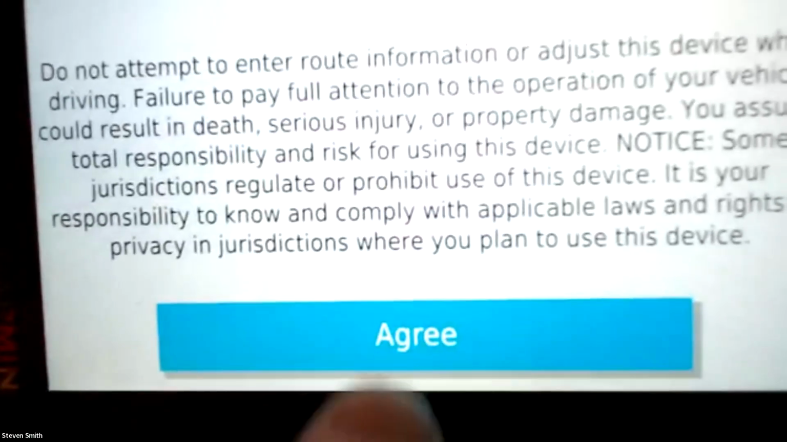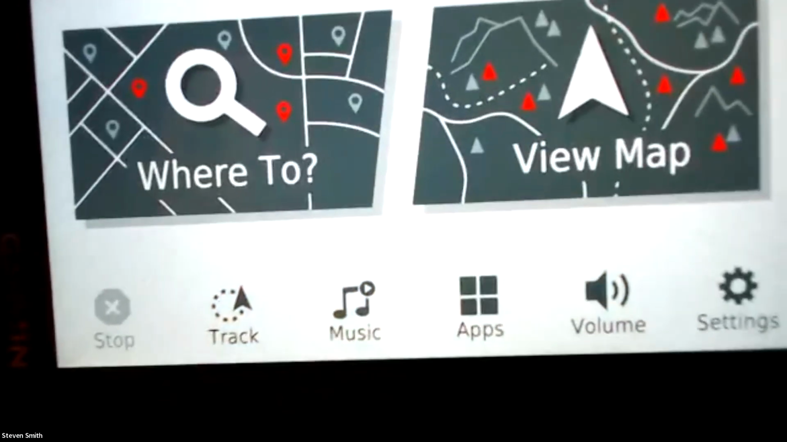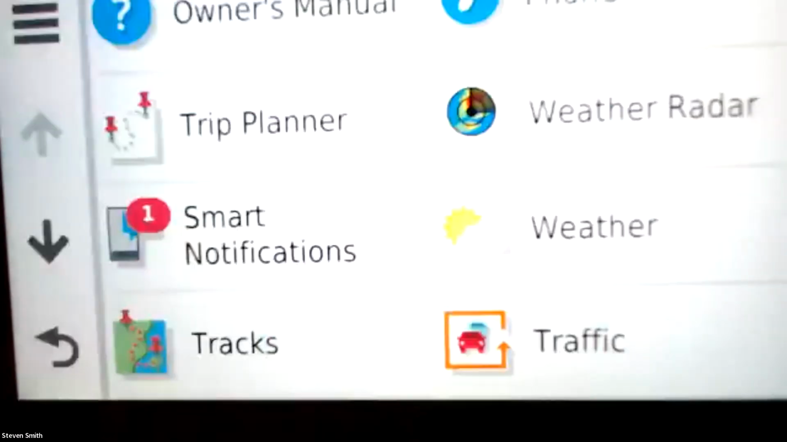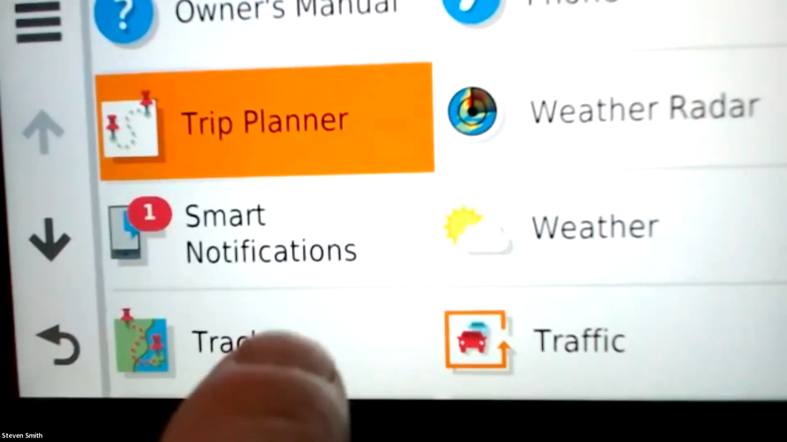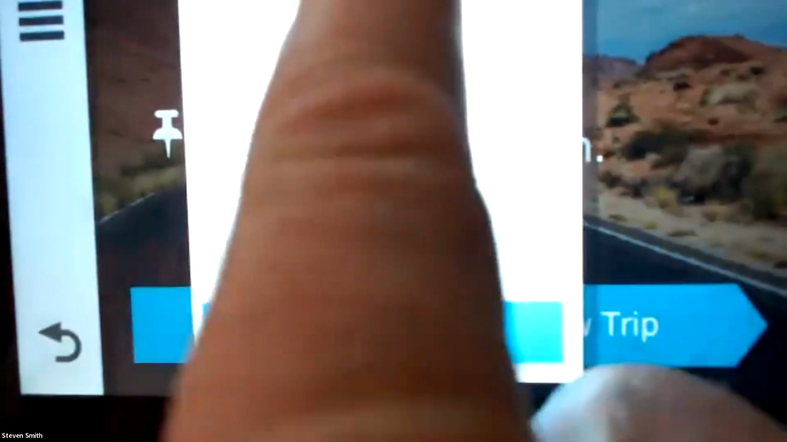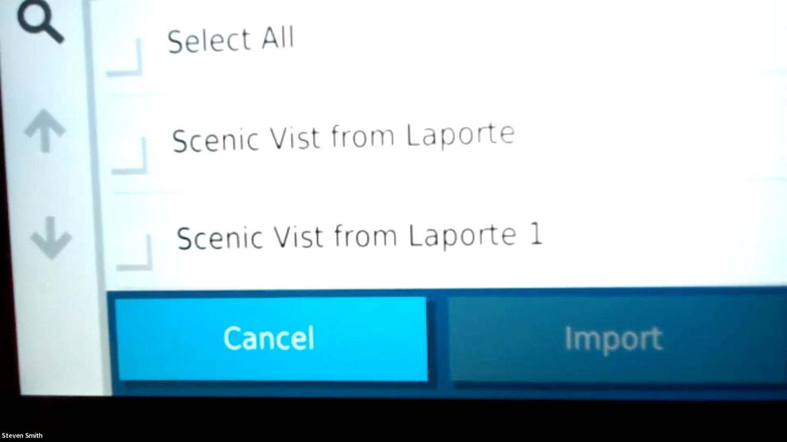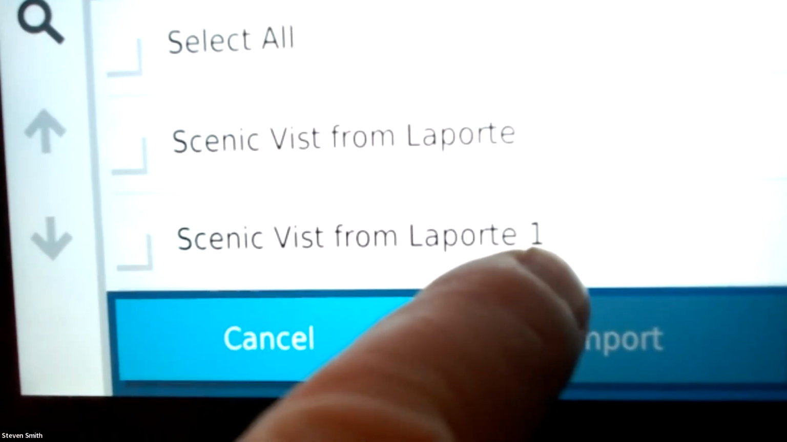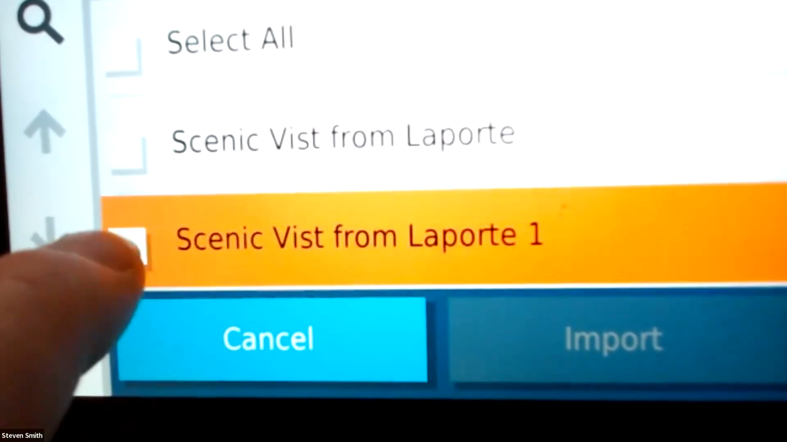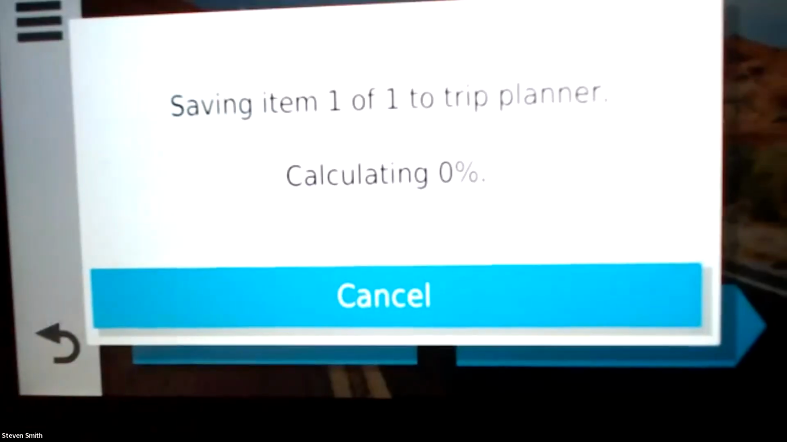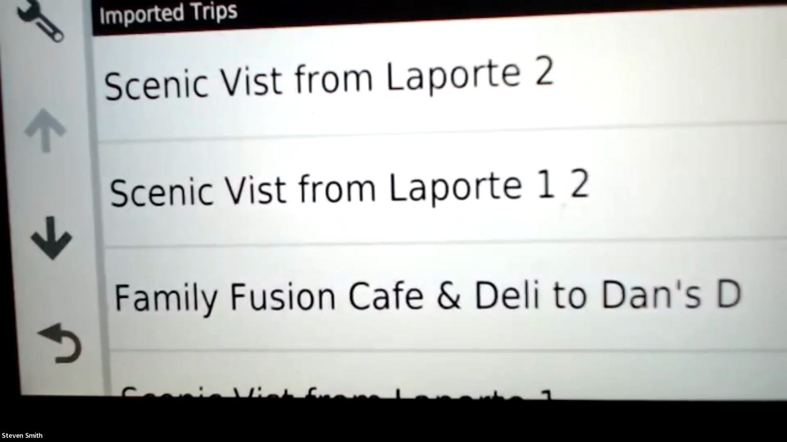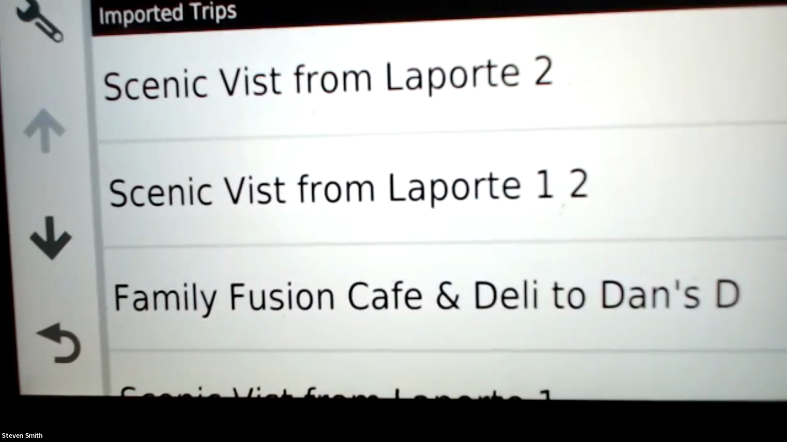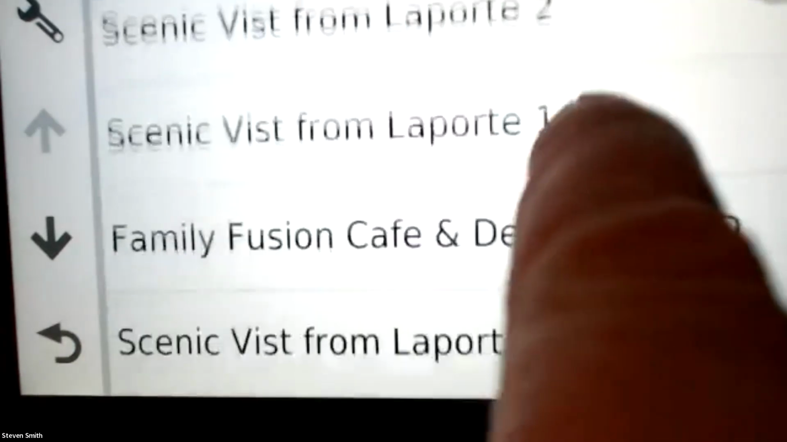I'm going to just say, I think we're all right now, but we'll find out. And so notice I now have Scenic this from Laporte 1. That's the new one I just loaded. So I'm gonna grab that, import it. Let's see if it complains. Yeah, it did not complain.